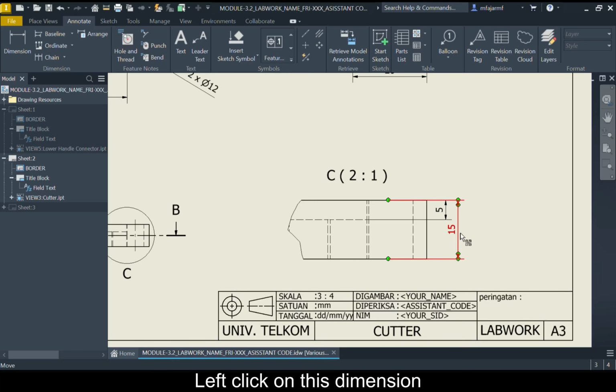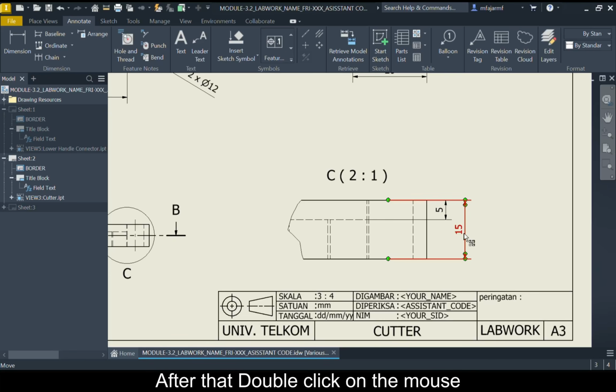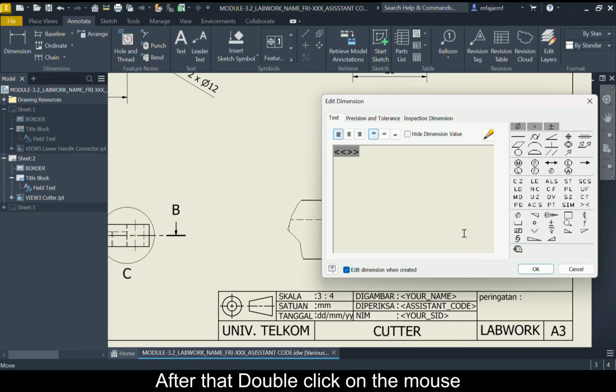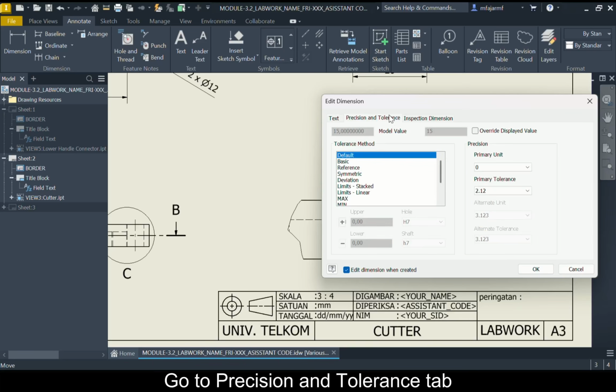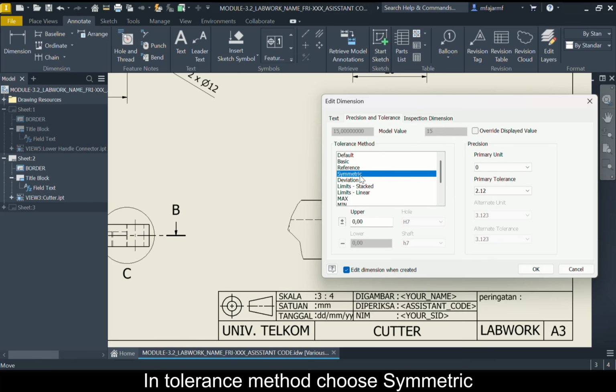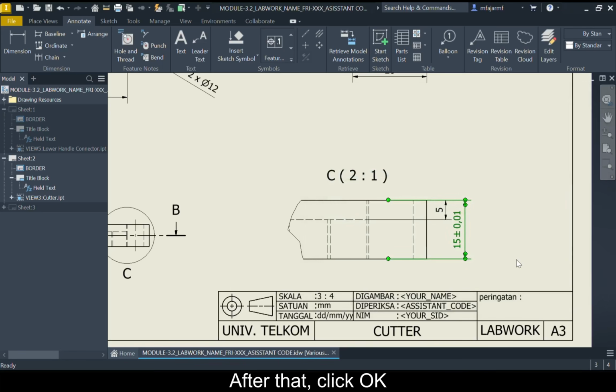And left click on this dimension. Drag the dimension to right side. After that, double click on the mouse. We go to Precisions and Tolerance tab. In Tolerance method, choose Symmetric and set the upper to 0.01. After that, click OK. And the result should look like this.